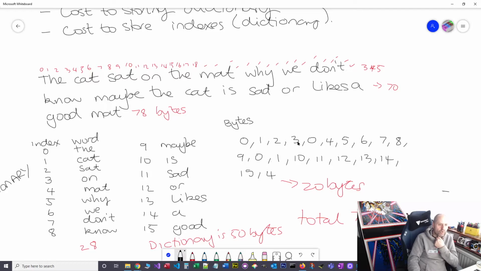Okay. Now all those are our references. So all we've got to do to reconstruct the phrase is to use these as indexes to this table, this dictionary. So the looking up process, the decompression, is super quick because it is just a matter of going dictionary at position 0, dictionary at position 4, etc.